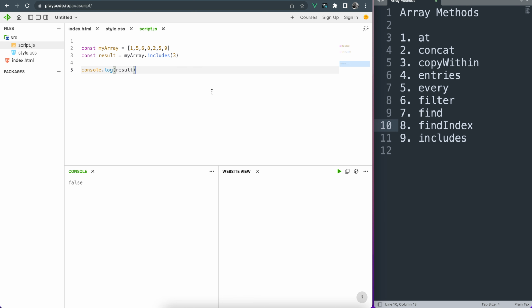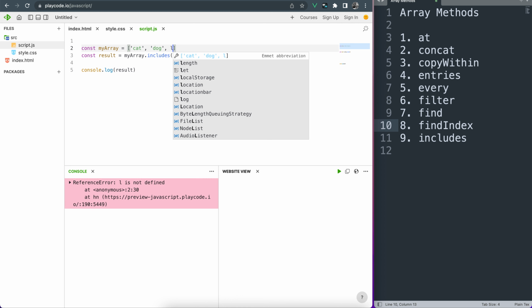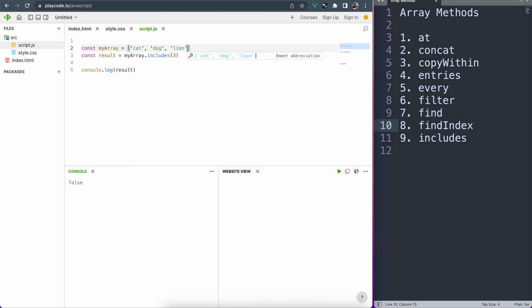Even if it's text, you can still use it. Maybe in my pets I have cat, dog, lion. Or lion can't be a pet, yeah? But anyway, say I have a chicken, and I ask does this include a rat? That one will be false. But if I ask does this include a dog, that's true. Does it include a cat? That's true. So that's how we use includes.